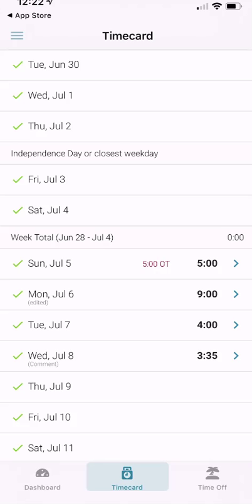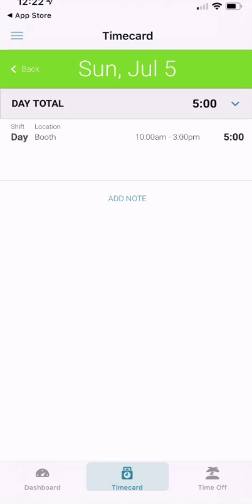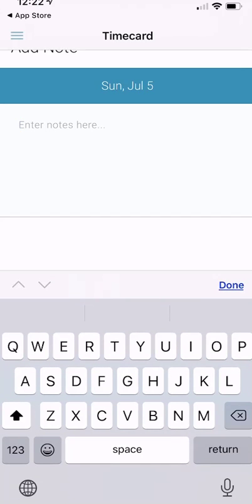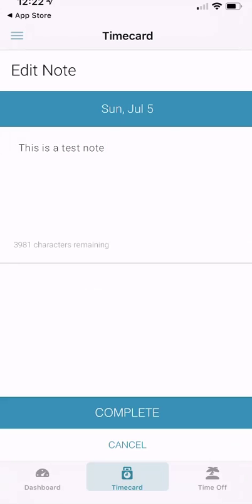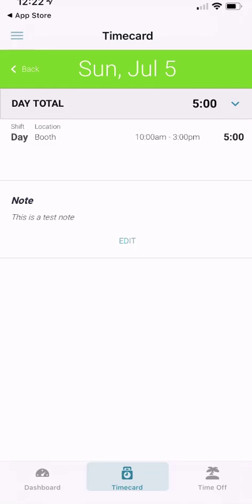Just like in the Employee Web Portal, you can add notes to punches. I'm going to click on Add Note, and I can enter my test note. When you're done, you click on the Done link and click Complete. Now you can see there's a note associated with this day.